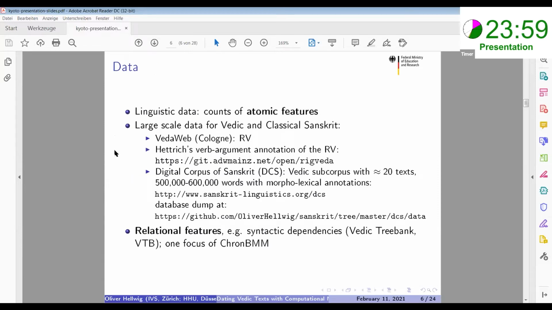So let me give you a very short and brief overview of the data we will use in our project. Right now, we mainly concentrate on what I would call atomic features. This means simply we use the counts, the frequencies of certain lexical and morphosyntactic features. So for instance, we count how often genitives occur, how often certain words occur, how often subjunctives and imperatives and so on occur. And this is quite an obvious choice because we have a lot of databases for this purpose.